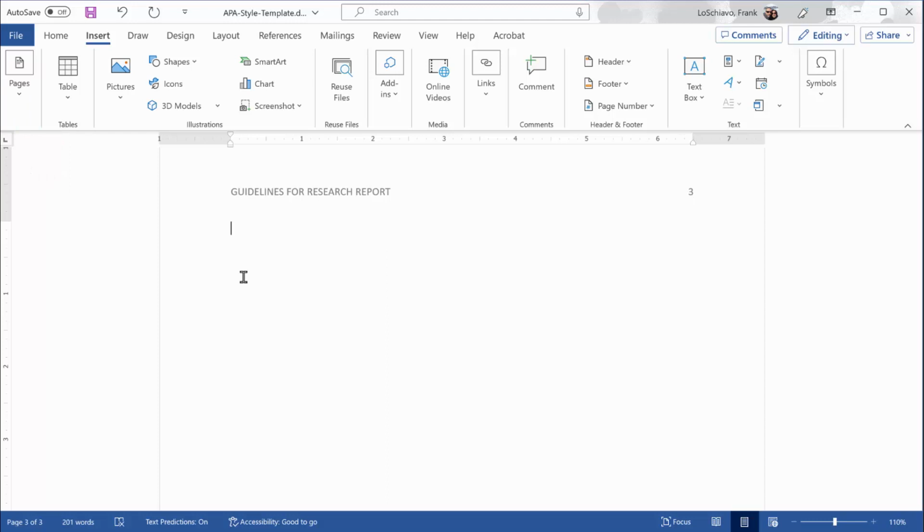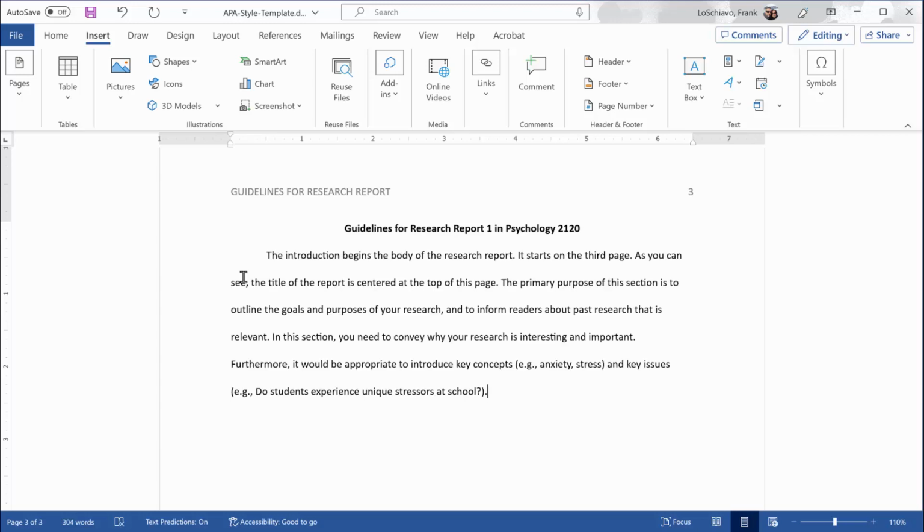That title needs to be centered, so center your cursor and then type it in. This needs to be bolded as well. And at this point, you'd begin writing the introduction of your research report. The primary purpose of this section is to outline the goals and the purposes of your research, and also to inform readers about past research that's relevant.